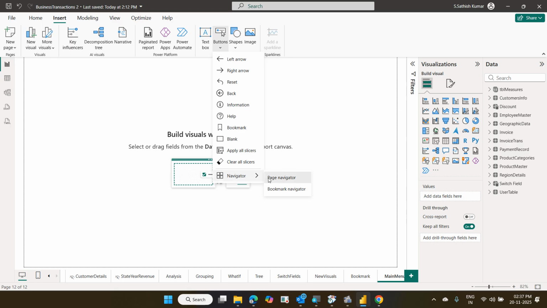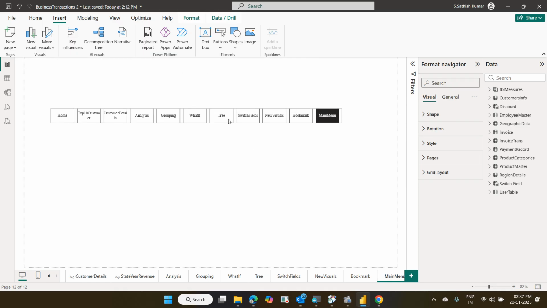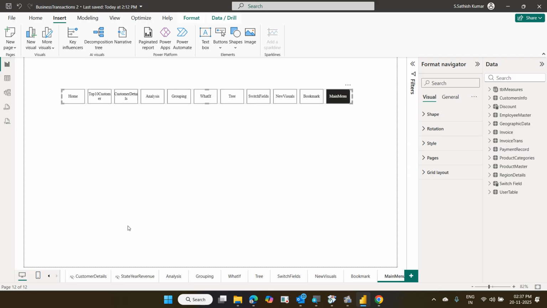Home page, top 10 customer, customer detail, analysis, grouping, what if, tree map, switch field, new visuals, all the pages are displayed here. Only one page is not displayed, because we made it a tooltip. I don't want the customer details page either, because we made it a drill through. And I don't want this main menu page either, since this is the main menu.